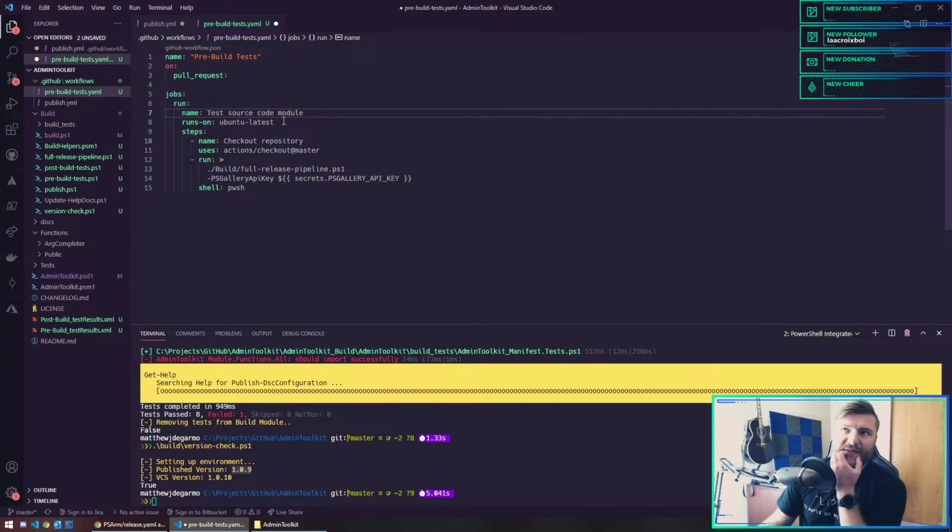Now, another thing I want to do is run these tests on every OS. So my pre-build tests should run on Ubuntu, Mac, and Windows. And then build depends on all three of those pre-tests passing. And then I want to build the module on every OS. So the post tests depend on all three builds passing. Actually, I don't think I need to build on every OS, but the post test should also be run on every OS.